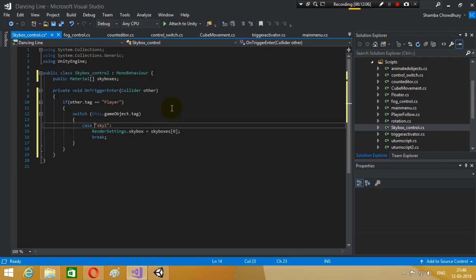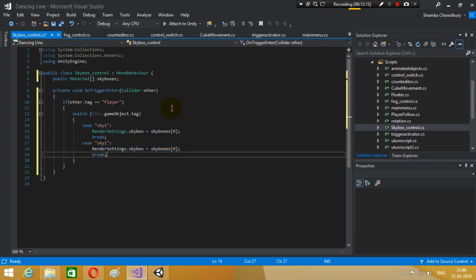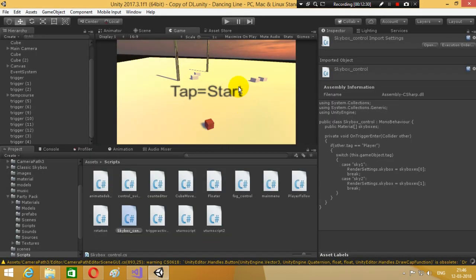Let's copy this thing. Copy it. Let's paste it. Right now I will show you with just two different skyboxes. Let's go. So we have it. Let's save the script.